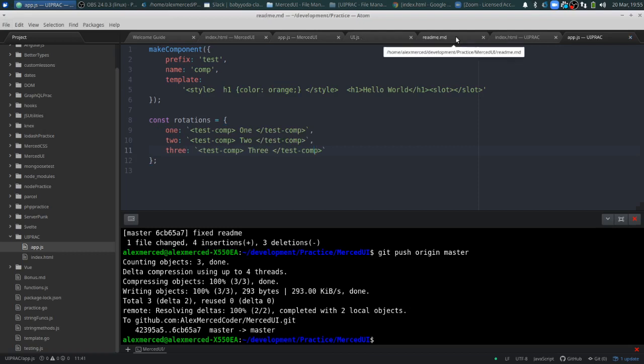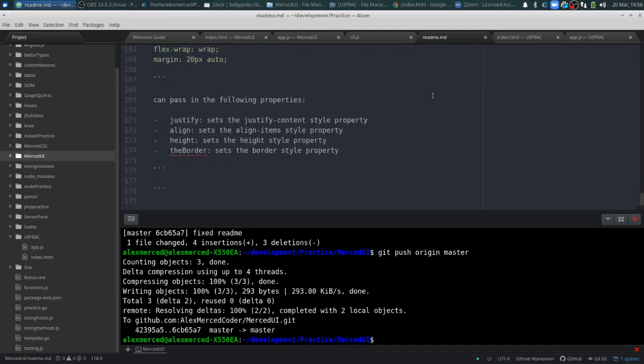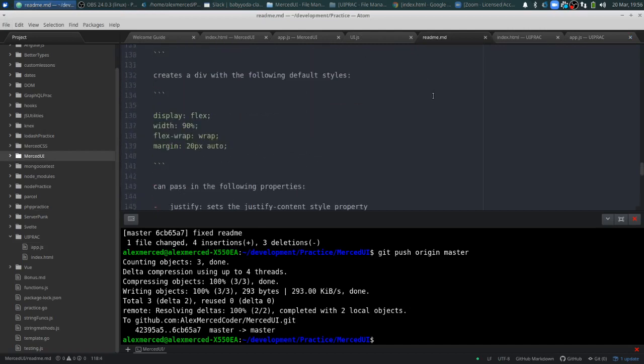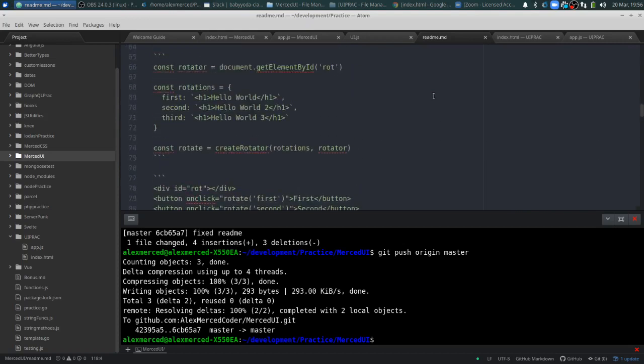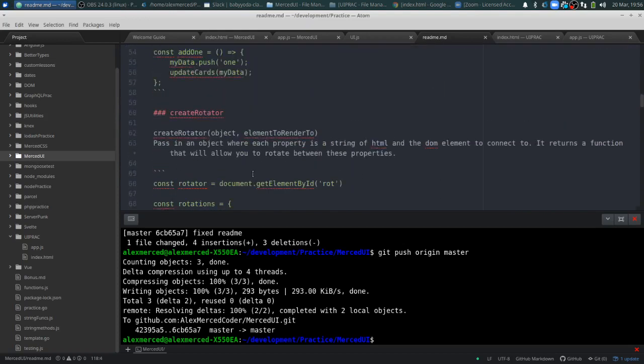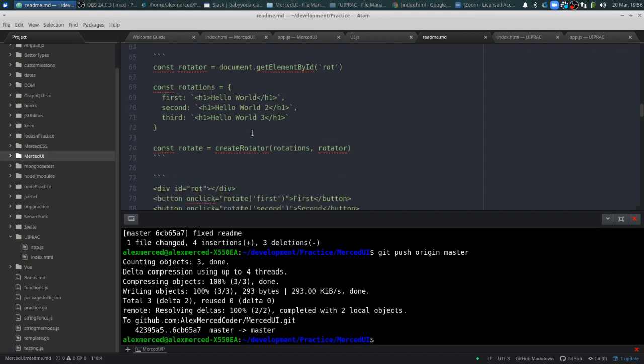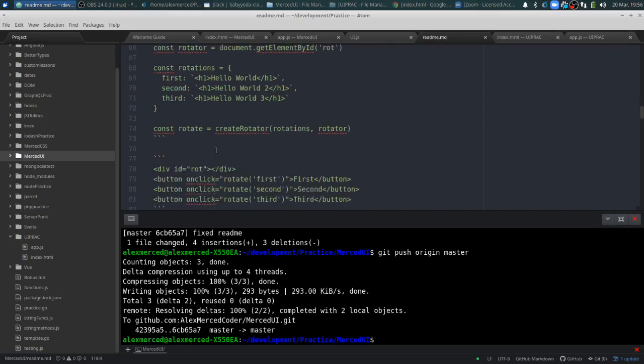Cool. And then once we have that, we're going to use the function. Let's go back to the documentation and see the function syntax from earlier today. It's already slipping my mind. Map to string. Yes, it should be right before this. createRotator. Okay, so we already have the rotations, and we're just going to attach it to the body. So here we go, const createRotator. That's the function, which returns a function.